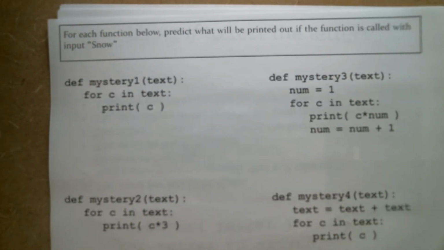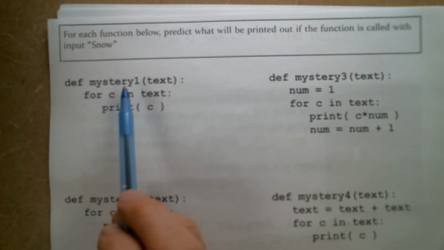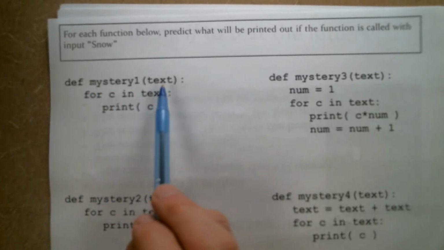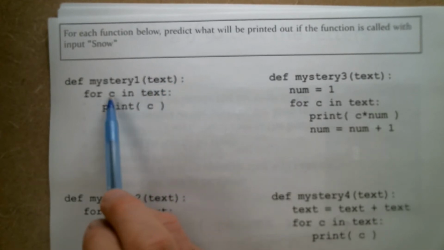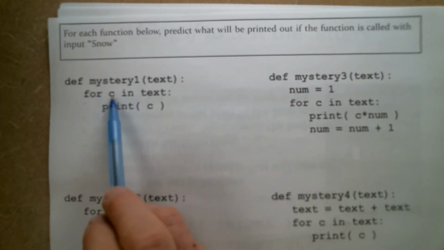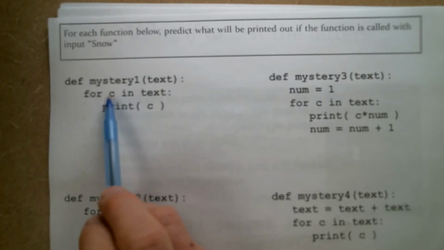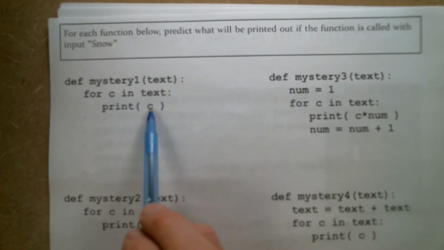All right, so let's take a look at a couple of these and try to figure out what's going to happen. We've got function mystery 1 here. This time, instead of it being called string, the variable's name is text. Instead of using the word letter, we're using a variable of C. So this is saying, for each C, probably for character, for each character in the text, print C.